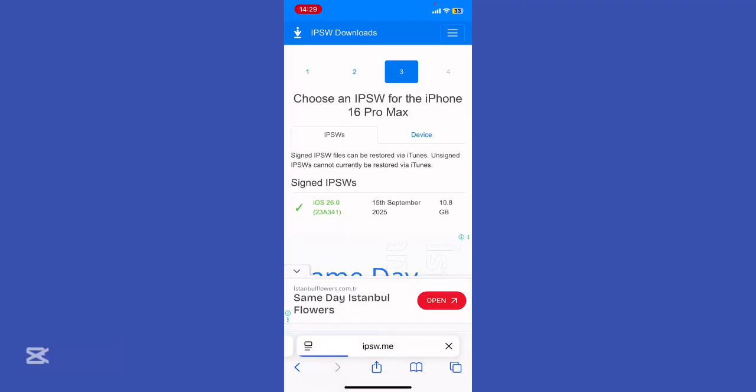If you don't want to handle the IPSW files, skip this. Go to Finder or iTunes, and it will fetch the correct public software during restore if you choose restore. Put the iPhone into recovery mode, which is different for each model.